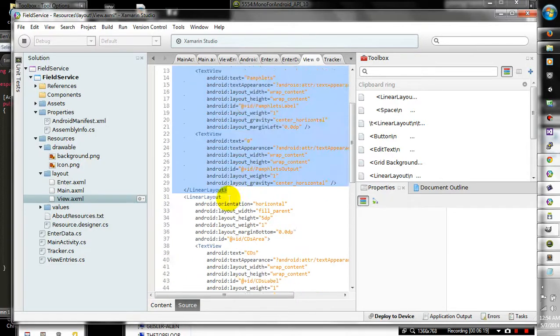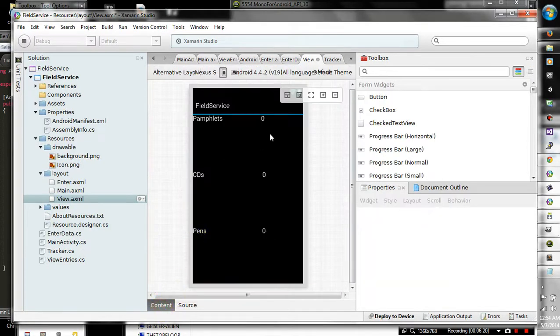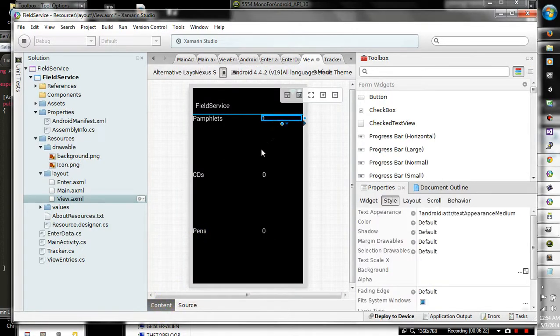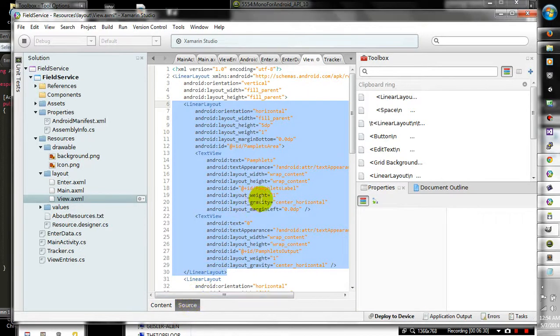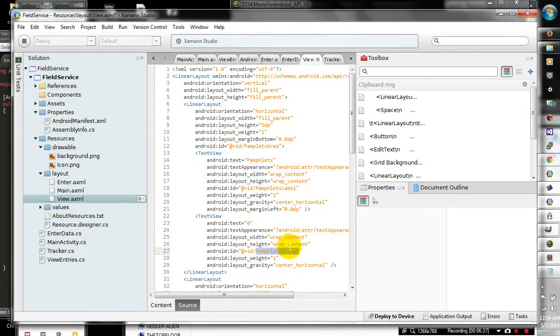And what we're going to be doing eventually is, remember, we'll be getting the named field here, which in this case is named pamphlets output. We'll be getting that and populating that with, in this case, the number of pamphlets that have been handed out and entered on the enter AXML.